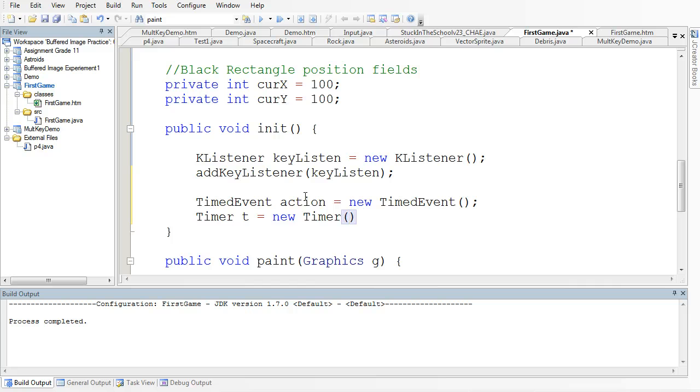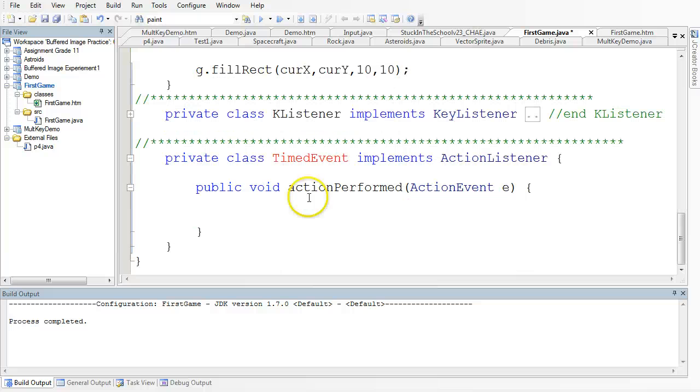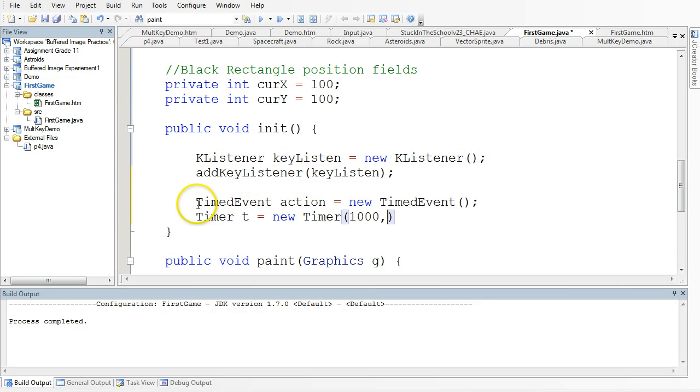And then there's two parameters I have to pass to this. I have to pass first the number of milliseconds between each time this action is called, followed by the specific action to be called. So if I want this event to happen every second, I'm going to put 1,000 milliseconds here. The second thing I have to pass to it is, it turns out, an action listener, an instance of timed event. We've made an instance of timed event right here, so I'm going to pass it action.